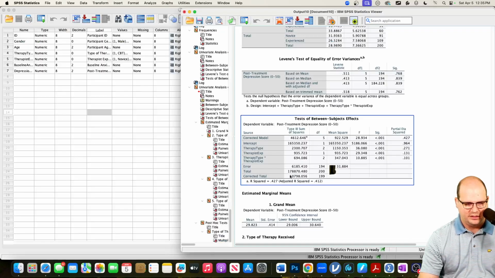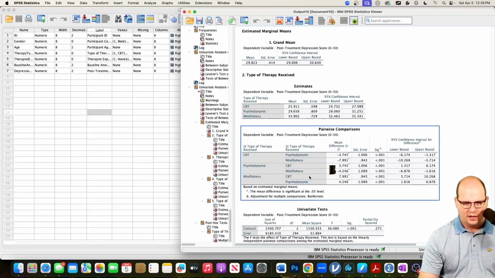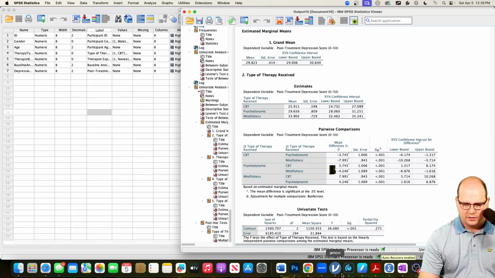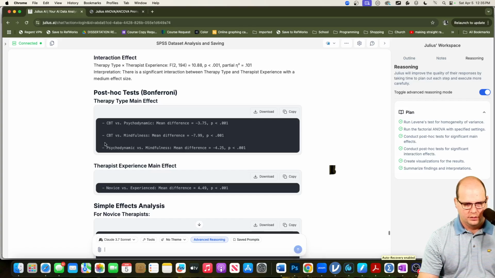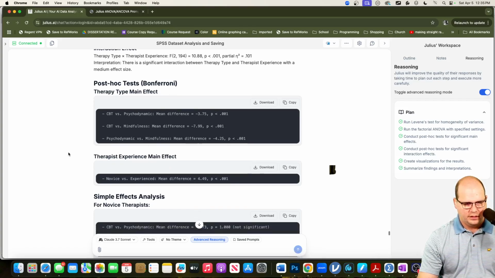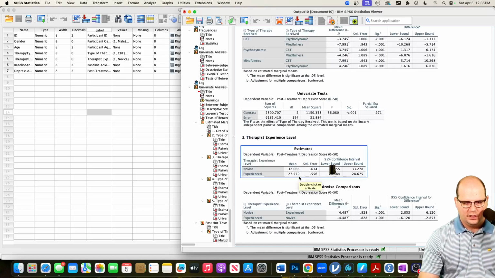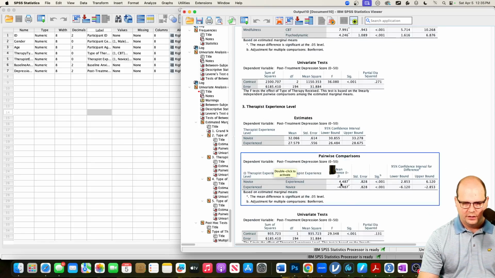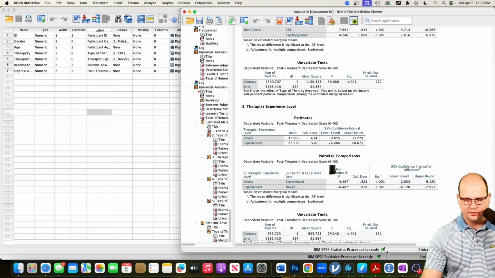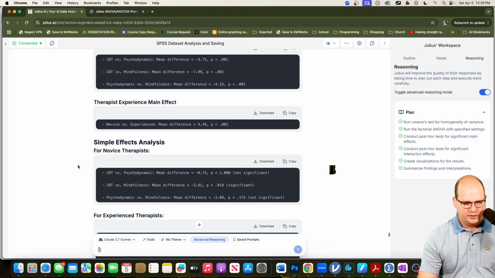Here you would see that in SPSS if you went down to pairwise comparisons for your different therapy types, and you can see that all of these are significantly different from each other. So let me go back here. Yes. Okay. And then therapist main effect, you have novice versus experienced is 4.49, p less than 0.001. So you can see that here as well. If I go down here, you have, let's see, where is it at? Yeah, 4.49, p less than 0.001. So you can see we're getting the same values, thank goodness.